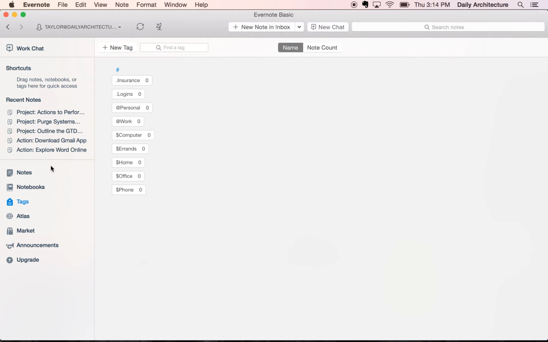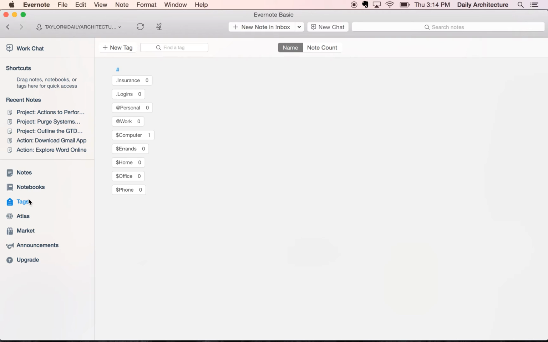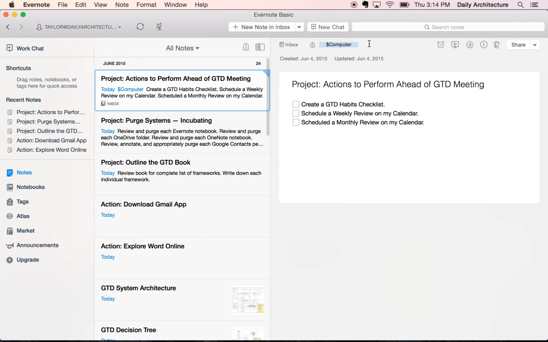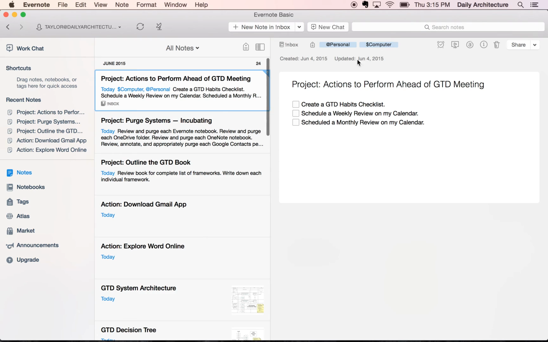It allows you to take any note that you're working on, say actions to perform ahead of GTD meeting, and if I can create a GTD habits checklist at my computer, then I can use the computer tag designation so that when I look at my tags, I can see only the next actions associated with working at the computer. The same applies for at work and at personal. If I take that same note and I designate it as at personal, then I can see all of the notes associated with the tag at personal.